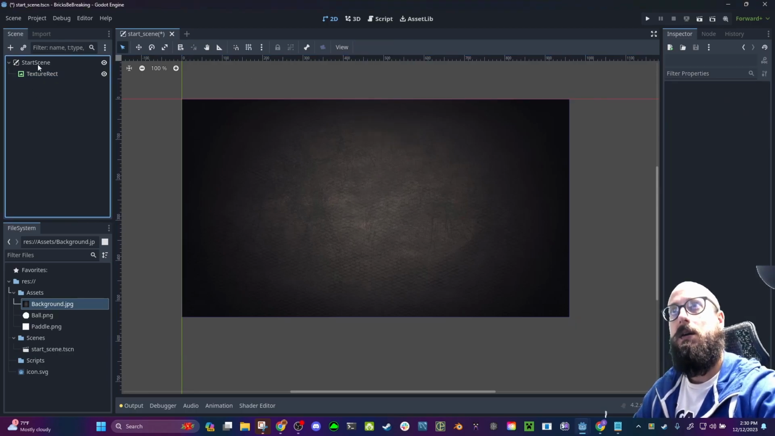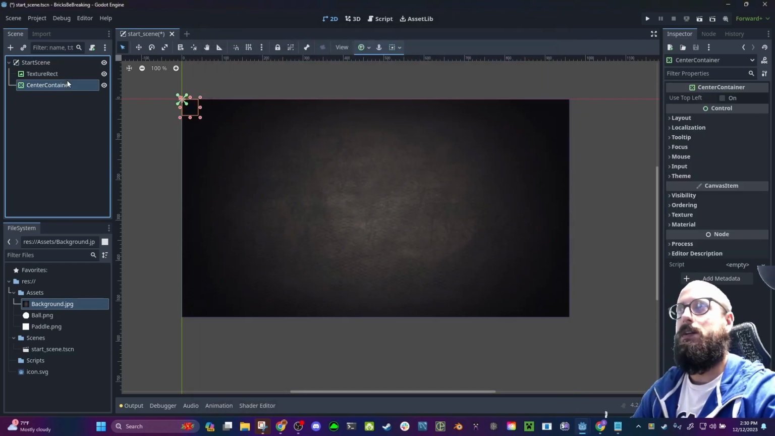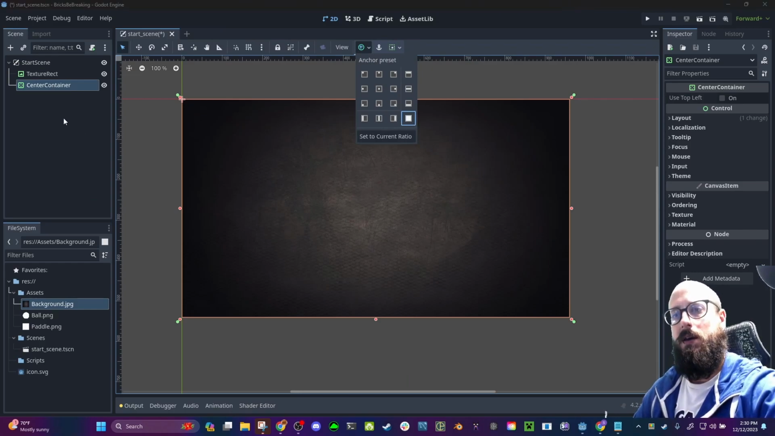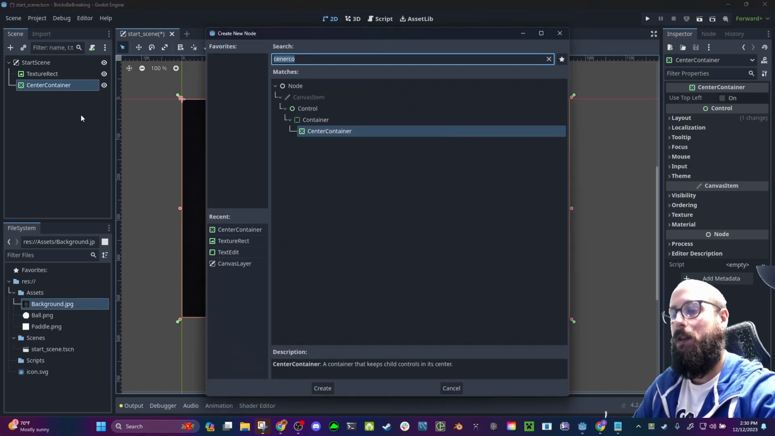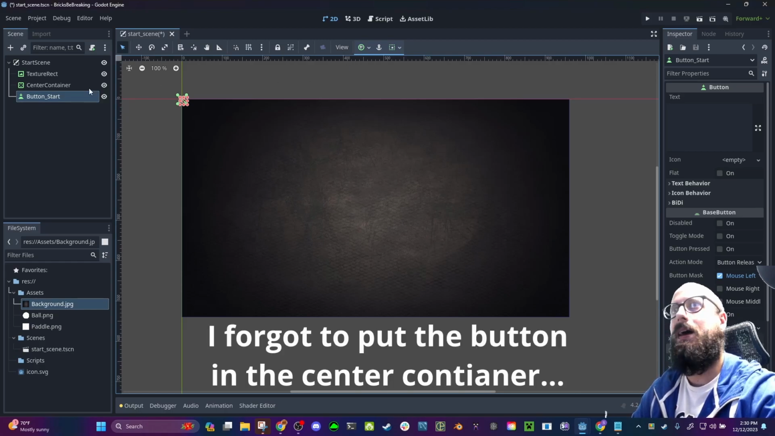First try. Alright, from here we're going to add a center container. Center container is going to do exactly what you think it does, and it's going to keep everything inside of it in the center. Grab this little anchor point, stretch it out. Inside of here, we're only going to do one thing. Create a button. For the button, I like to keep the names as what type it is and then the thing. The rest of these don't matter, but ButtonStart, I like that.